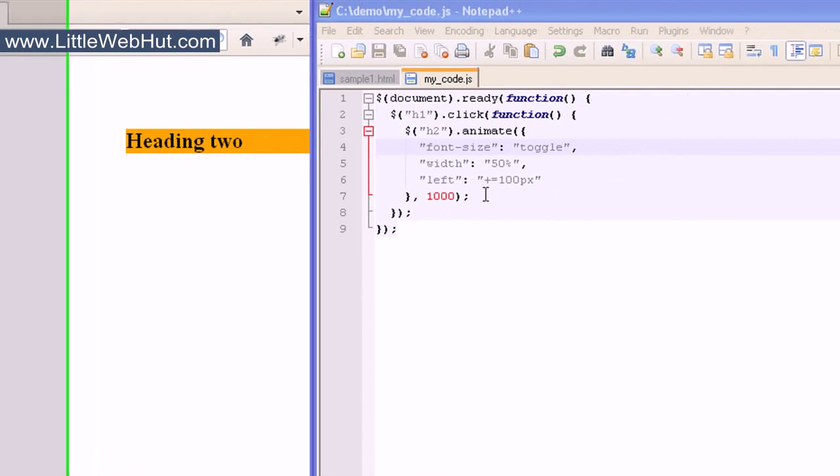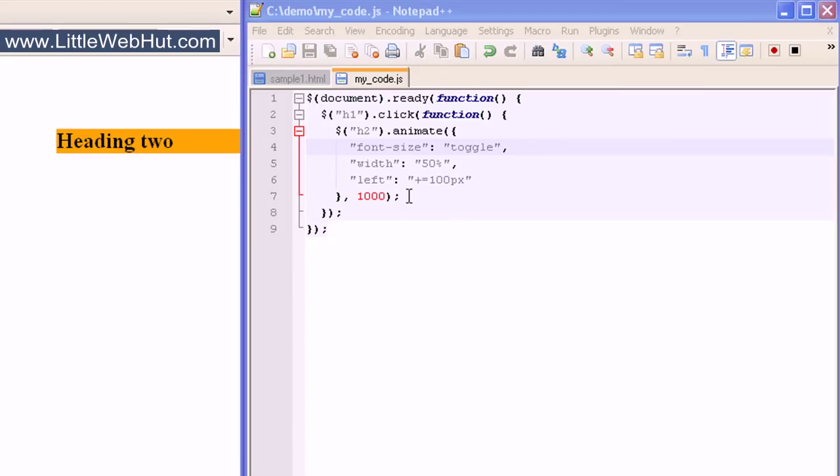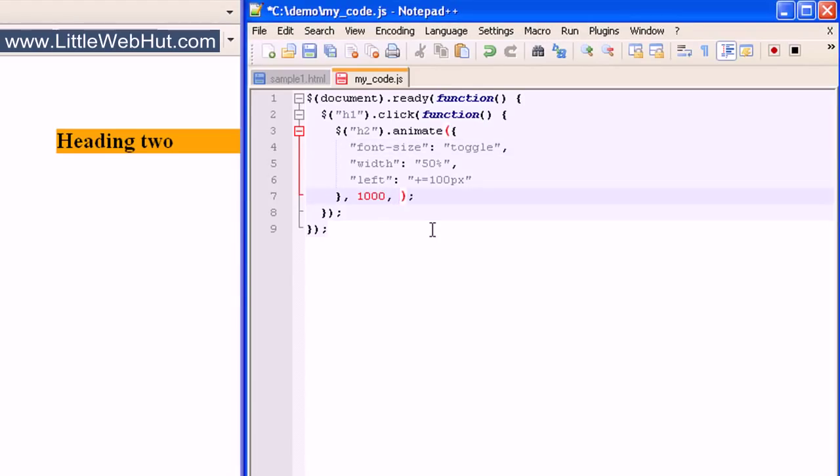So now, if we wanted another animation to occur, but we didn't want it to happen until this animation is complete, we can accomplish that by using a callback function. And so I'll show you how to do that. So come over here to the number that specifies the duration of this animation, and then type a comma, and then type the word function.